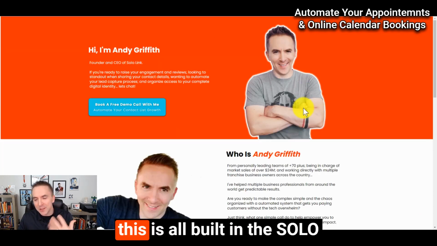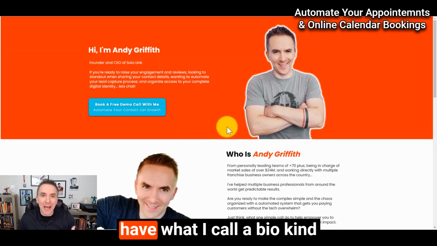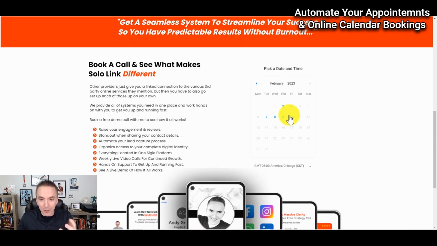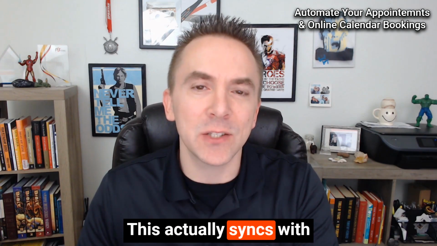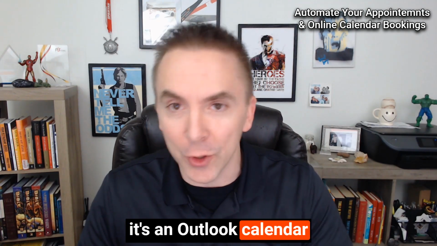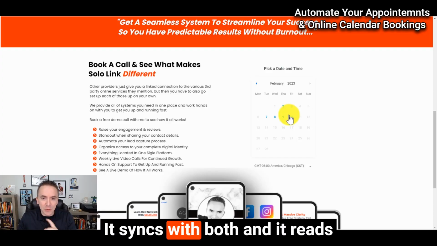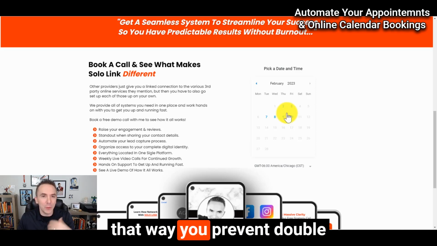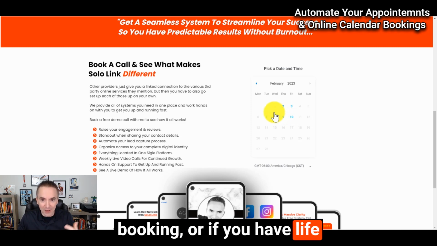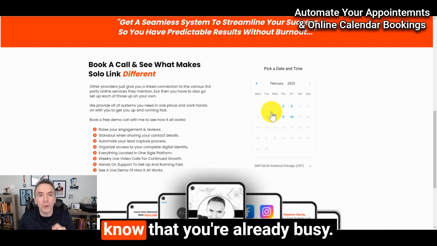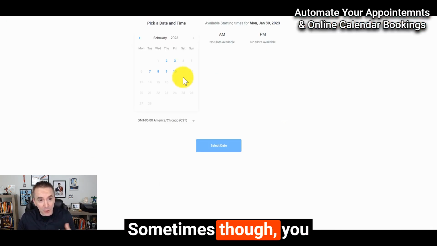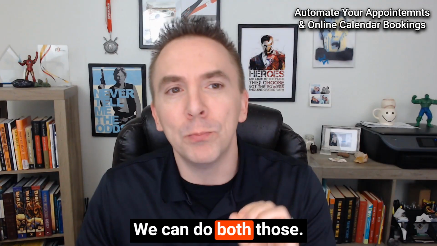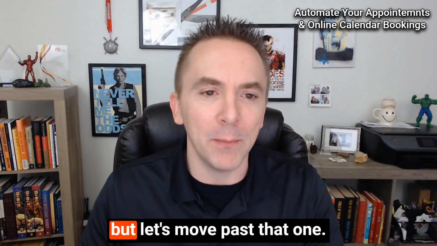For example here, and this is all built in the SoloLink system, you might have what I call a bio, kind of a hero page about you, but at the bottom they can book time with you. This syncs with your calendar, whether it's an Outlook calendar or a Gmail calendar. It syncs with both and reads whether you're available or not. We can set it up so you prevent double booking, or if you have life moments, you can schedule it on your calendar and it'll know you're already busy. Sometimes though, you might just want to send them straight to a page where they just book time. There's no busyness. We can do both ways of positioning you online, but let's move past that.